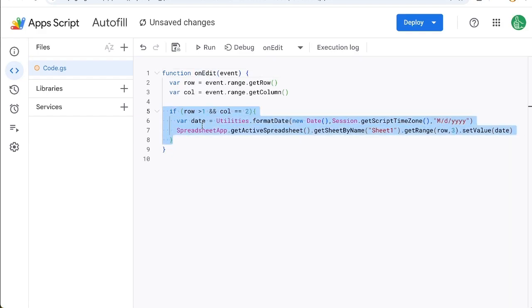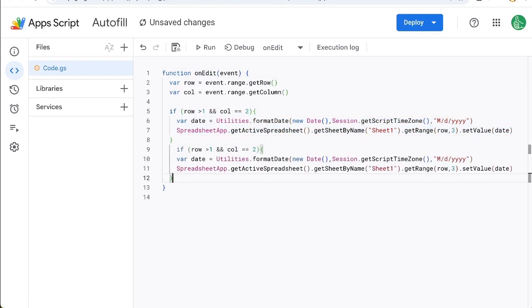So as I'm going to show you, I'm going to have this if. I'm going to hit enter. I'm going to just copy and paste it down. So it's the exact same code. Now I'm going to change the column. So let's say we have another status.